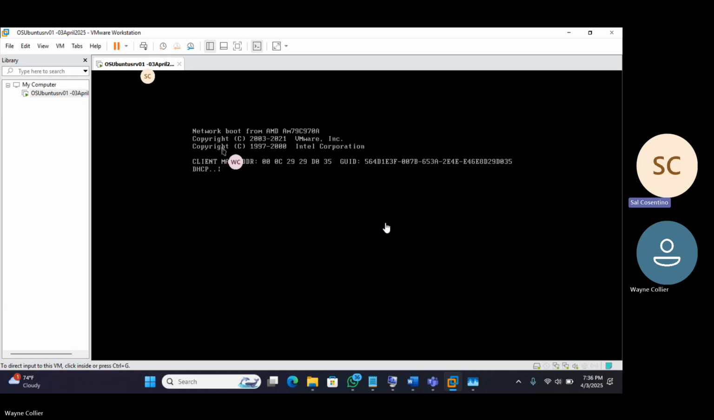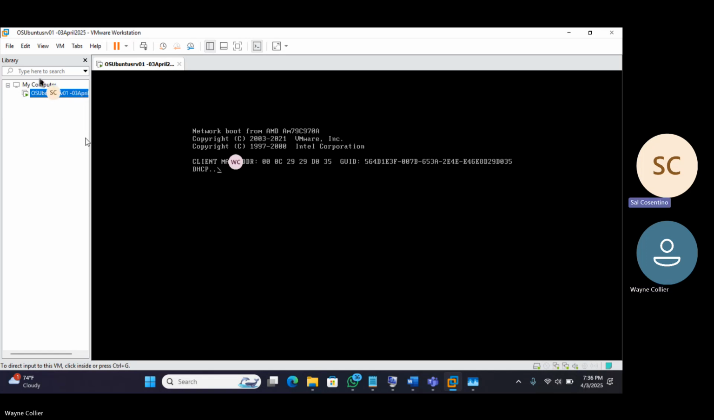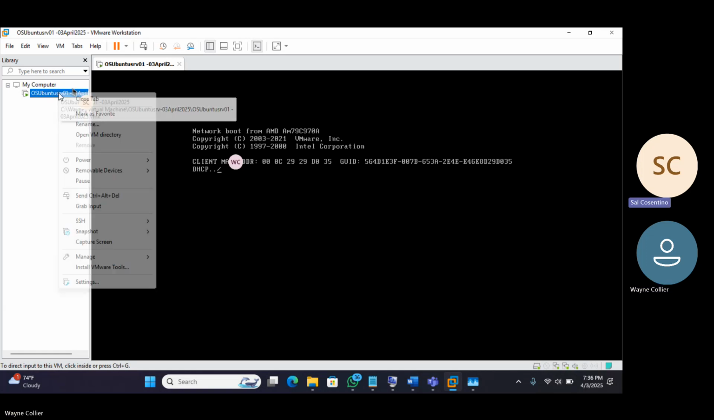Can you double click on operating system, Ubuntu, for me? Right click. And is there an operating system installed on it yet? If you right click, right click, yeah, right click.